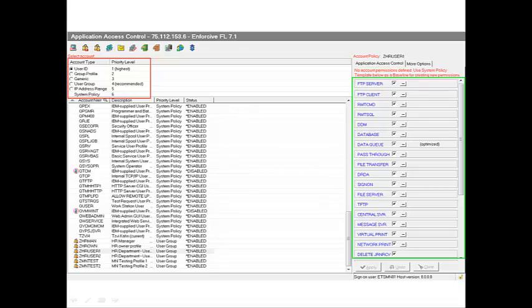So let's start with the application access control. Here we can see on the screen the box in red in the top left is showing the level that we're defining these permissions. As you can see, you can choose an individual user ID, its group profile, a generic naming convention, a user group, we'll come back to that later, the IP address range, or drop down to what we call our system policy.